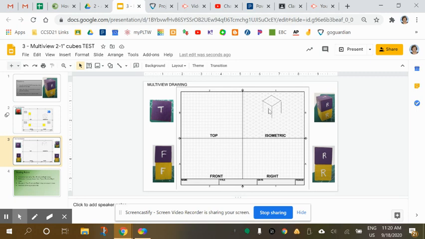Now it's time to draw the bottoms of my top cube. So I Control C this line, Control V. I bring it down and I meet these. Click on this line, Control C, Control V, bring it down, and these 2 lines meet. So I have my top cube.